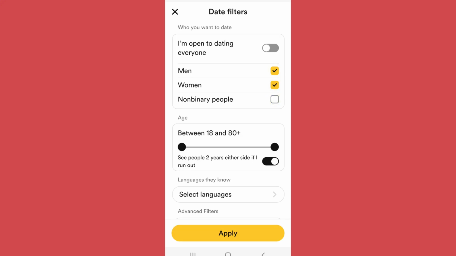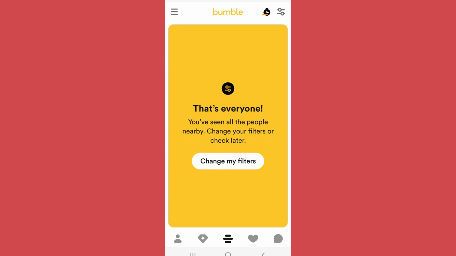After you select your option, simply tap on apply and the gender preference will be applied. Now you will see profiles based on the gender preferences that you selected on your home screen. Hence, in this way you can select your gender preference on the Bumble dating app.